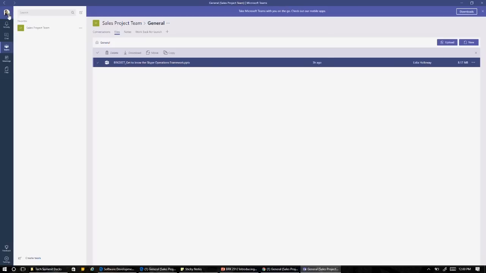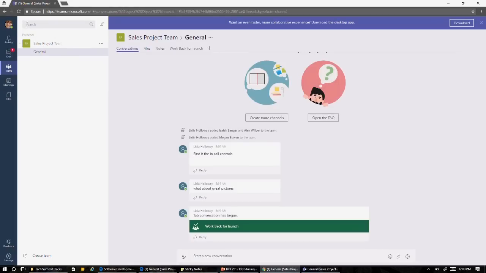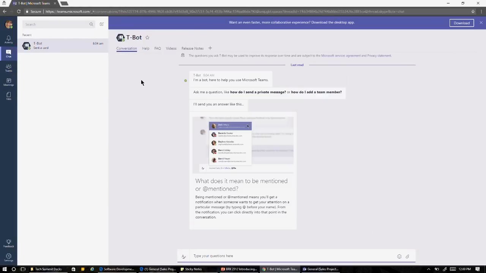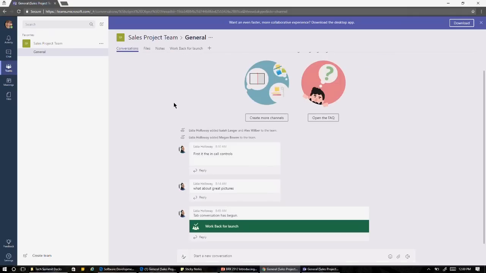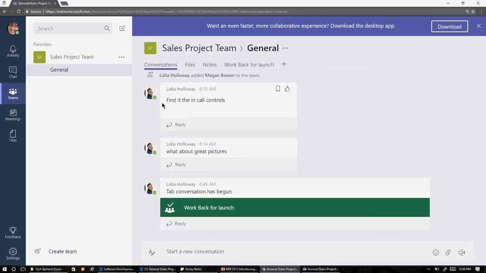So I'm in the persona of Megan right now. And you can see Megan is showing me that she's available and she's green. And as you can see on the different elements over here on the left, I've got all those tabs. Now, that's Lydia, I'm sorry. This is Megan. And Megan's green. And there's T-Bot. And there's the same team that I had before. I'm going to blow it up a little bit so you can see it, because in the web I can blow up the size so you can take a look at it. Can you guys see it from there?